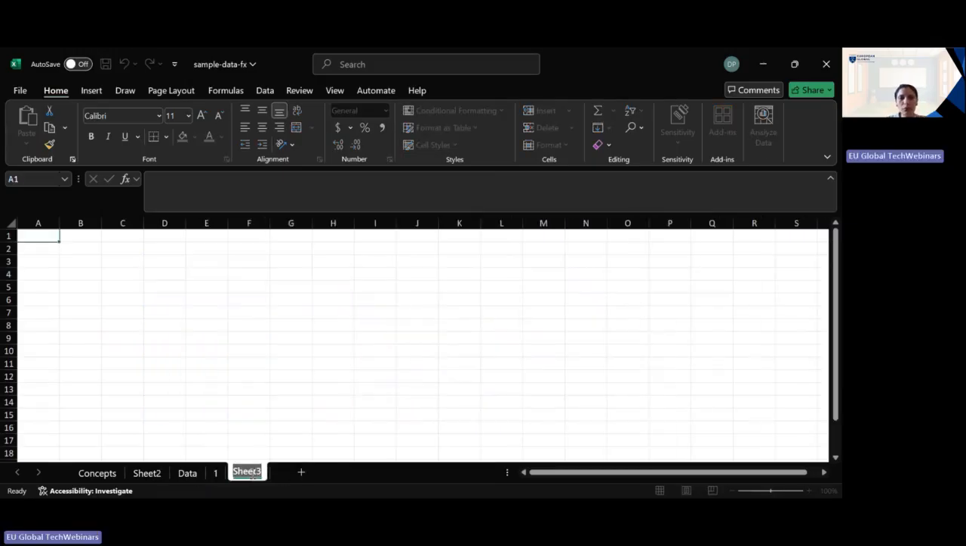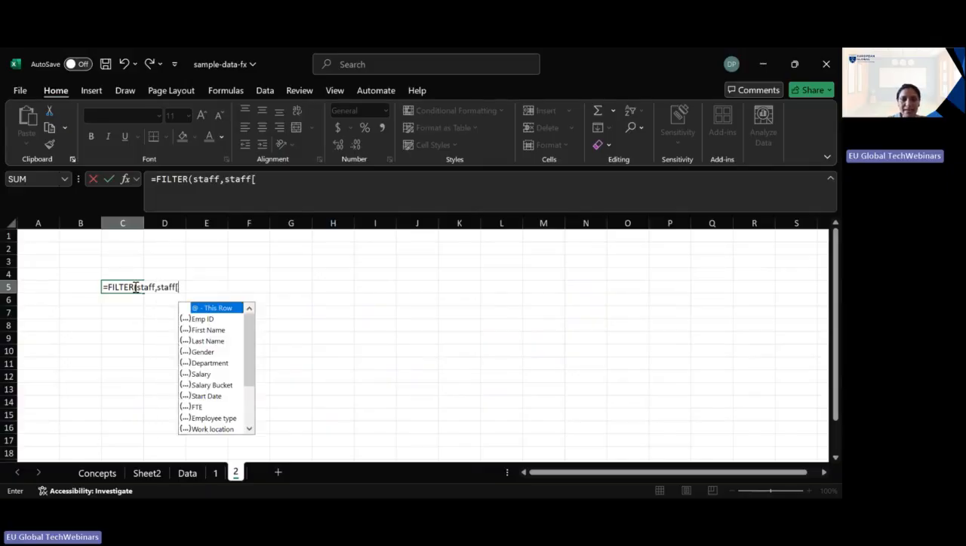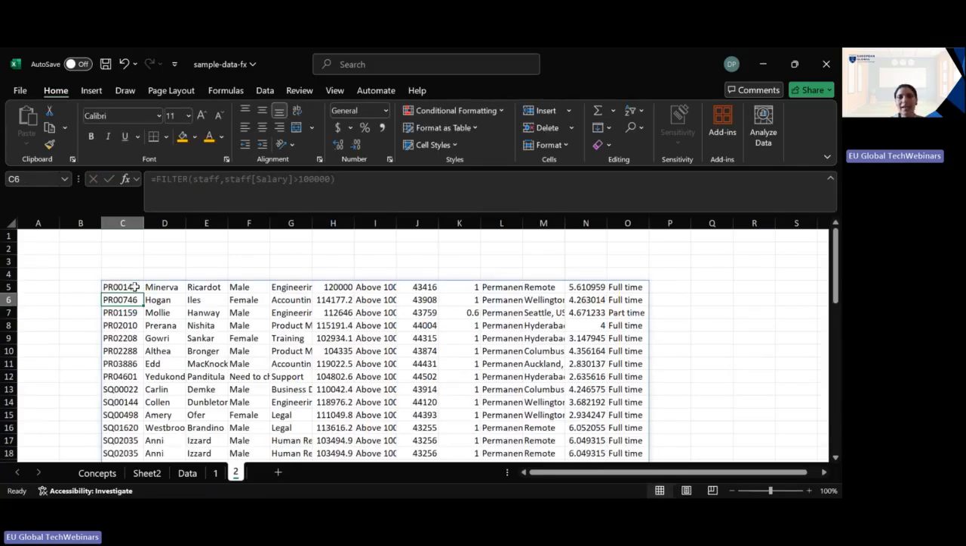We will just go to the new worksheet. It is very simple. We just have to apply a filter function over here. In this, we will give our staff, and then we give staff salary, which is greater than 100,000, and we press enter. So these are the employees whose salary is greater than 100,000.